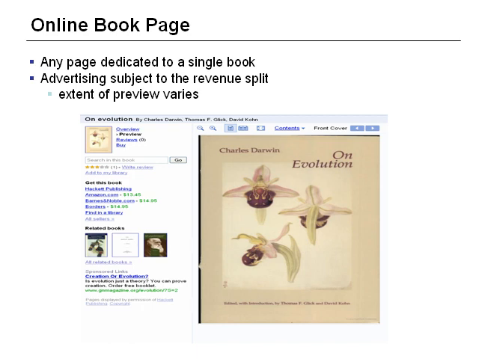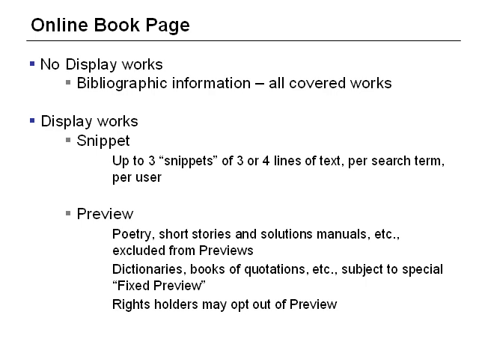The distinction between display and no display works becomes even more apparent on the individual online book pages. Once a user selects a particular book as the object of their investigation, they will be directed to an online book page dedicated to that book. In the case of no display books, the online book page will simply contain bibliographic information and data about the book consistent with the definition of non-display uses. The online book page for a display book will feature up to 3 snippets of 3 or 4 lines of text each, per search term per user. In general, the display books will also permit an extended preview of the work.